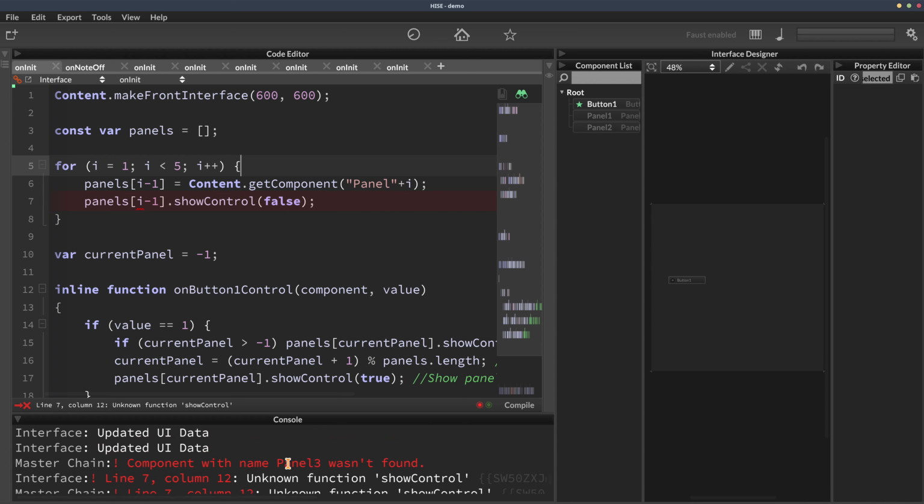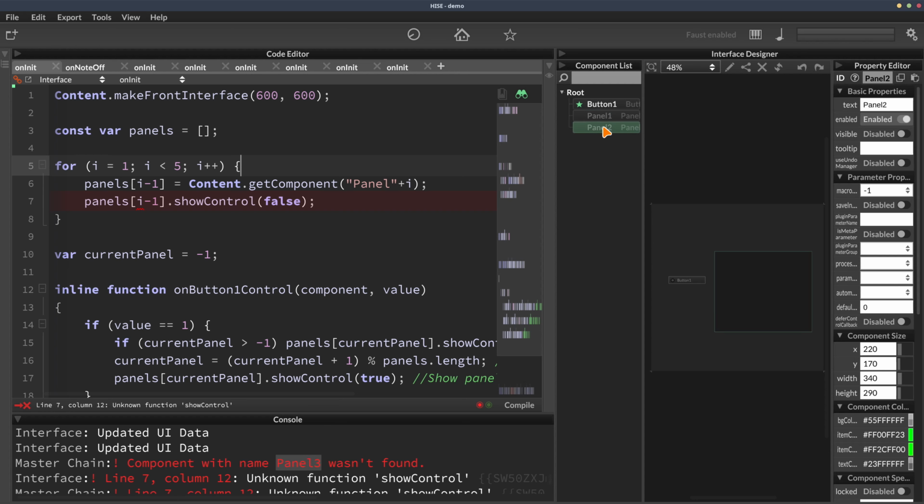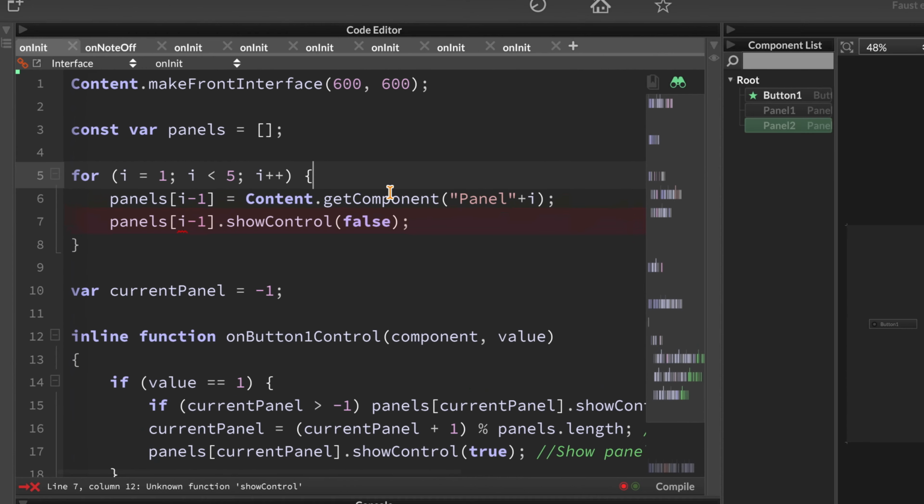If you see bright red text down here, that's actually a good thing because it's going to give you useful information. So what we see here is it says component with name panel 3 wasn't found. And that's correct because we don't have a third panel. But what that tells us is the script is expecting there to be a third panel and possibly more. So we can figure that out from here actually, because we can see where the error is showing up because it's highlighted it in red.